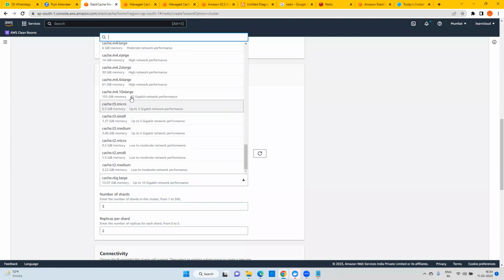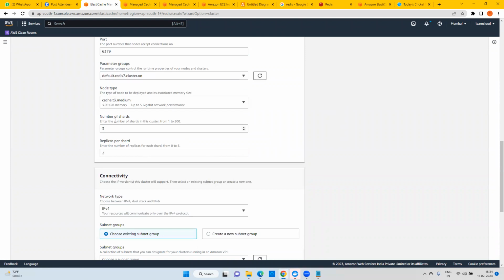In node type, let me take an instance of medium, which has 3.09 GB of memory, right? But choose these figures very carefully. It is asking you the number of shards. The number of shards is equivalent to the capacity you want to give to this Redis cluster you are creating. If I am saying here that I need 4 instances, and I need 3 replicas, that means this will be multiplied by this.